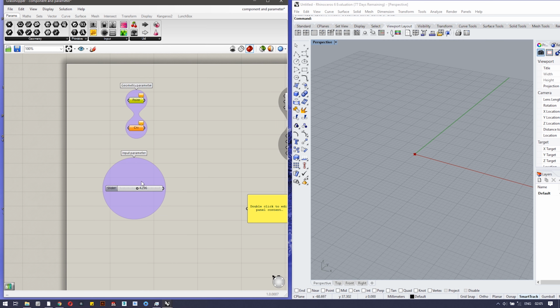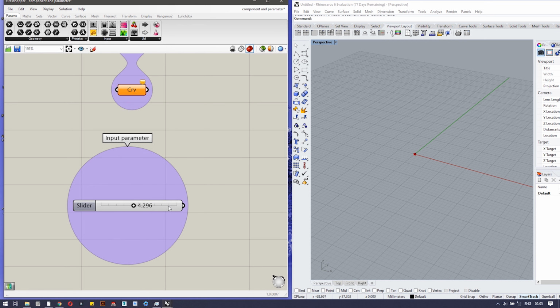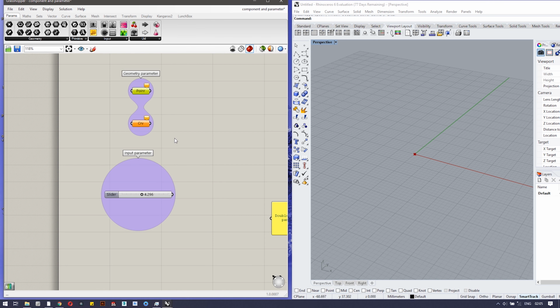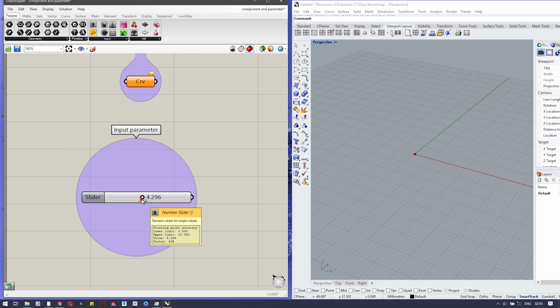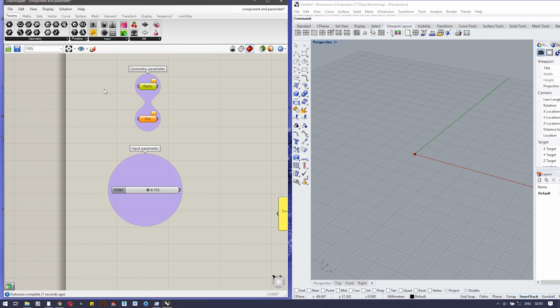And the second one is the input parameter. What it does, there's a difference between the geometry parameter and an input parameter. Input parameter provides value to the next component, whichever component it is connected to. So parameters basically just store the value, or provide value to the next one.